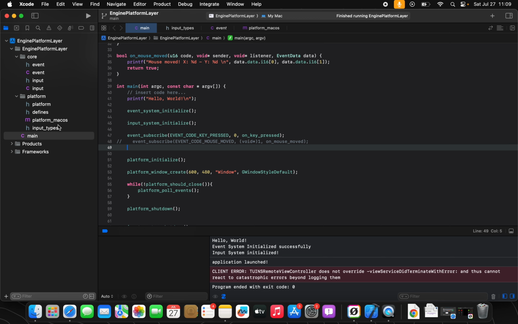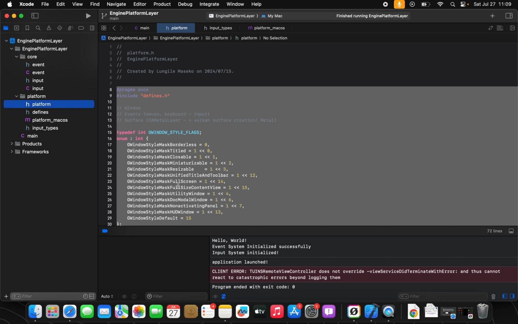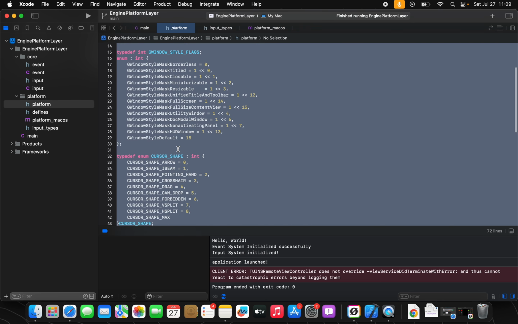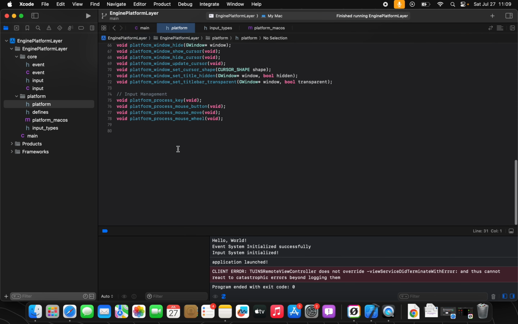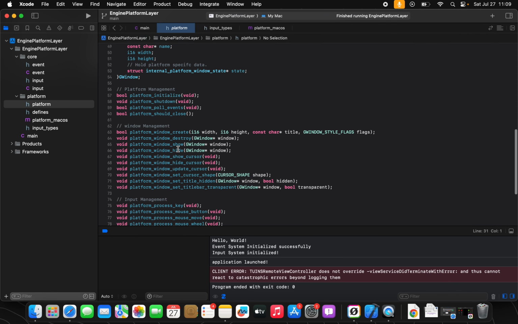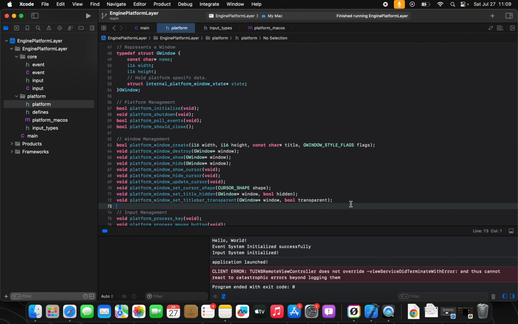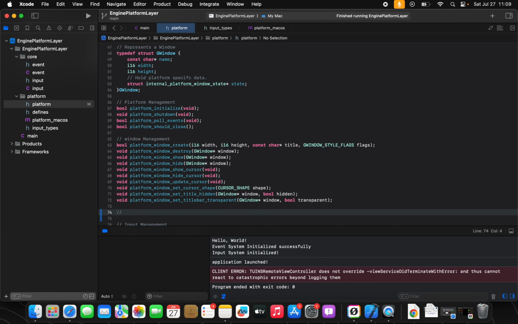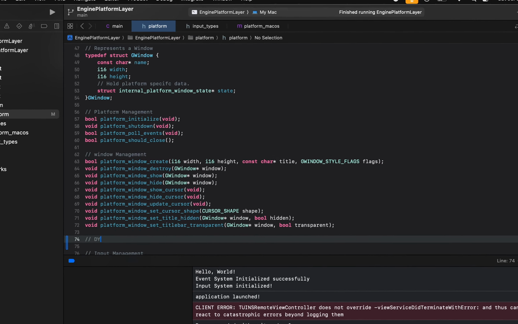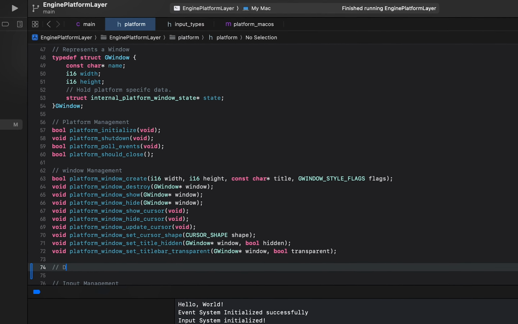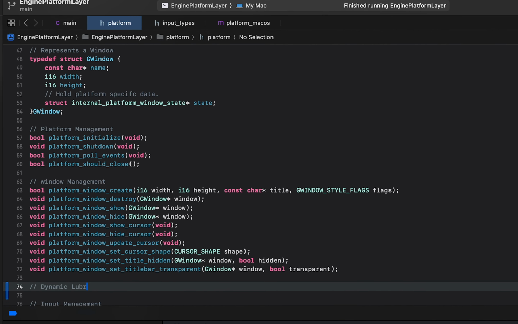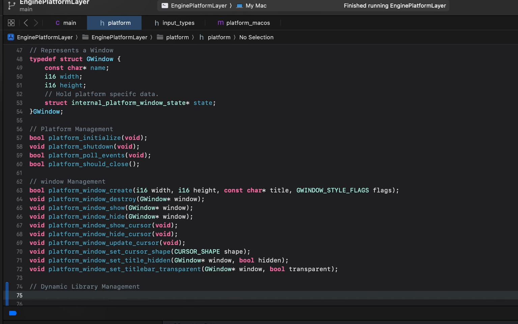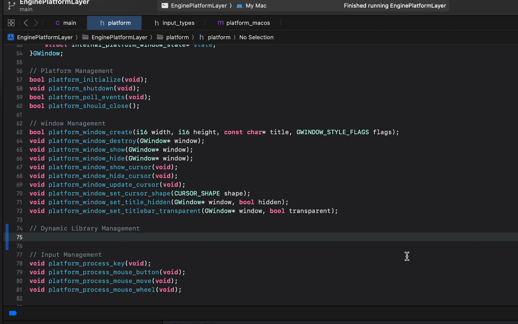What we want to do for this is go down to our platform.h file, and in here is where we're going to add support for loading dynamic libraries. Just below the window management stuff, I'm going to put in a comment that says dynamic library management. I'm just using this to separate my functions.